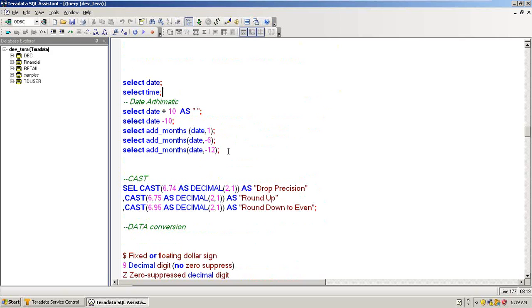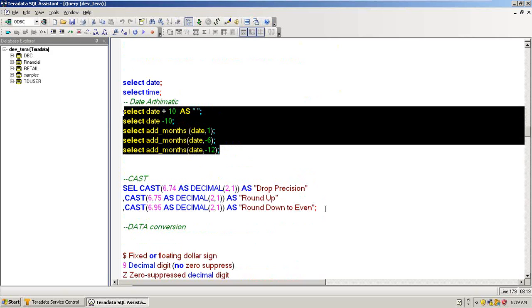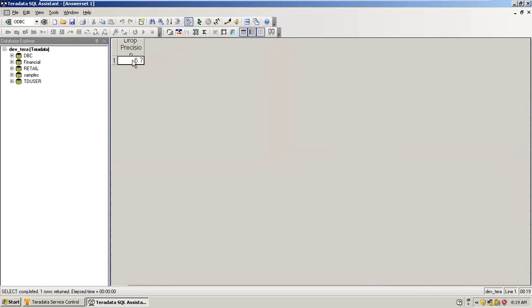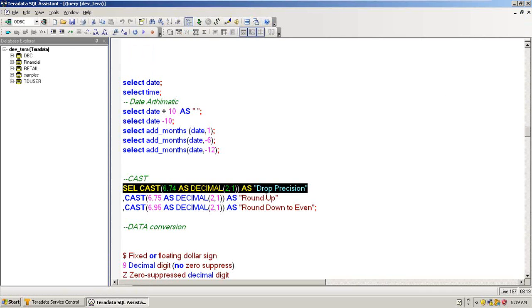You can see that. Yesterday we saw all these functions. So this is select cast of 6.74 as decimal 2 comma 1. If I execute this, what is the result expected? The 4 is dropped without doing any change. So 6.7 is the value. And then we are doing 6.75. As 7 is an odd number and we are dropping the digit which is equivalent to or greater than 5, it will round up.